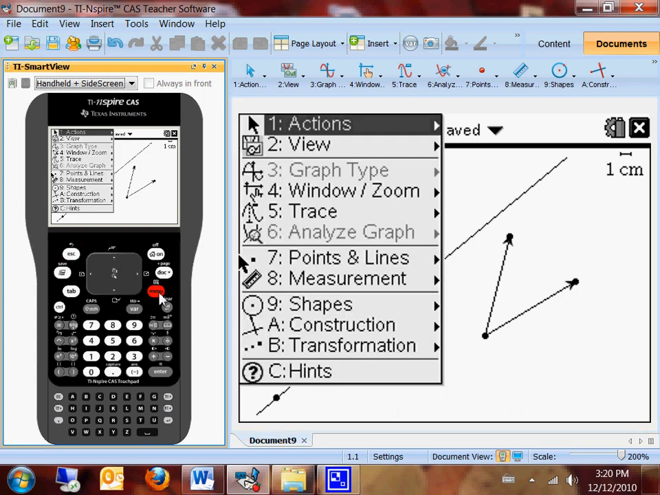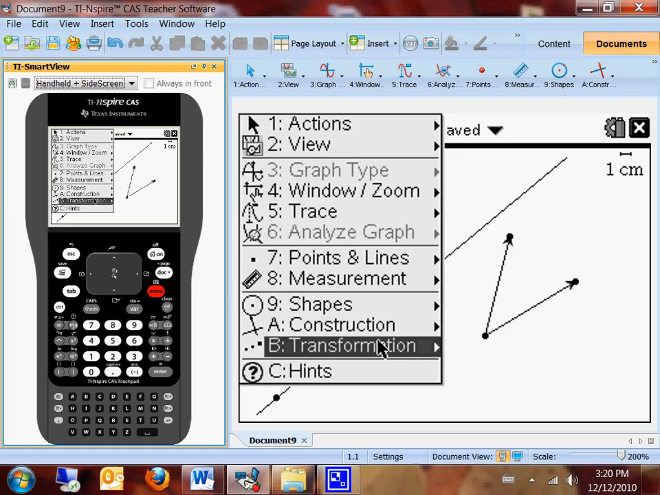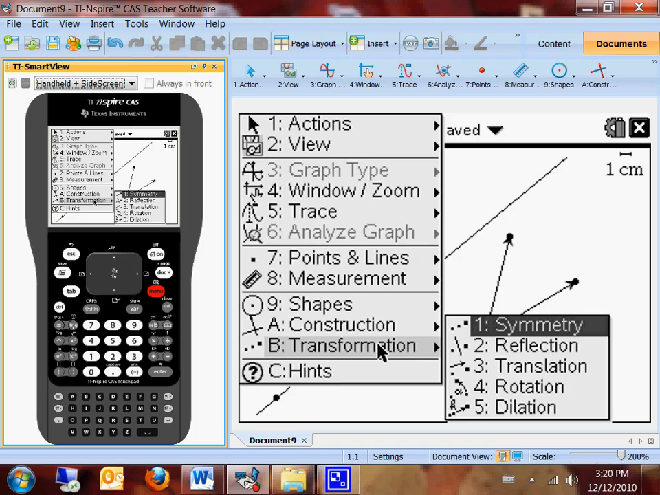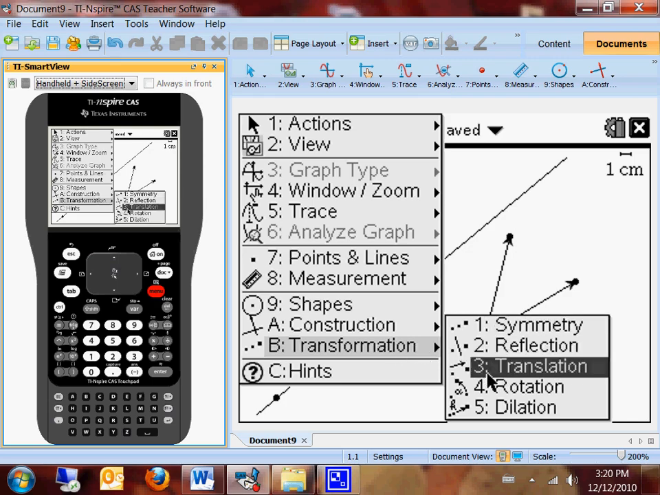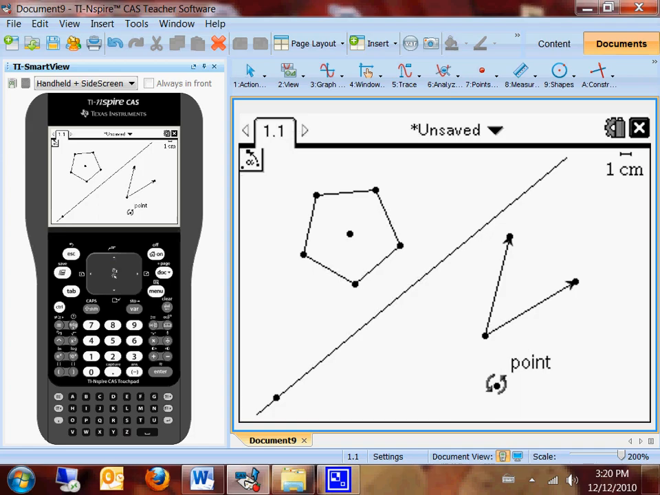Go to Menu. This time we're going to do a rotation. You know that will be under Transformation, which is B. And then it will be number 4, rotation. So the first selection will be your actual object. This one we will do the pentagon. The next point will be what it rotates about. And pick another point right here. You can either do it on the object or off the object, or click points on the polygon.